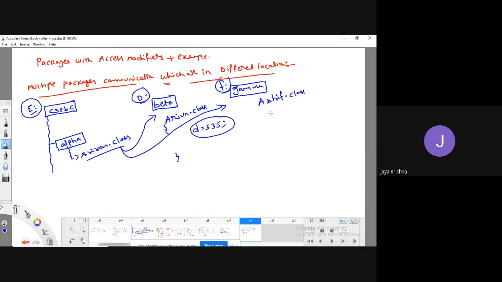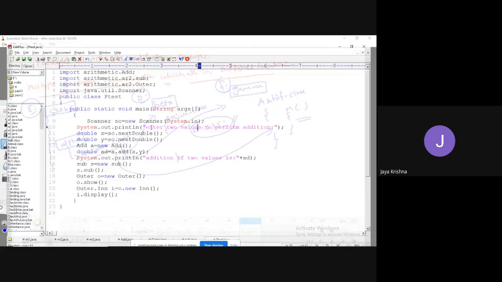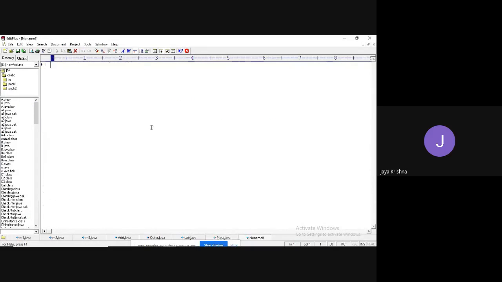Similarly, here I have taken a variable. Here I will take some kind of method, some method m. So I have to call this m method from the Sriram class. That's it. So this is my simple example. Okay. So let me take editor. Control N.